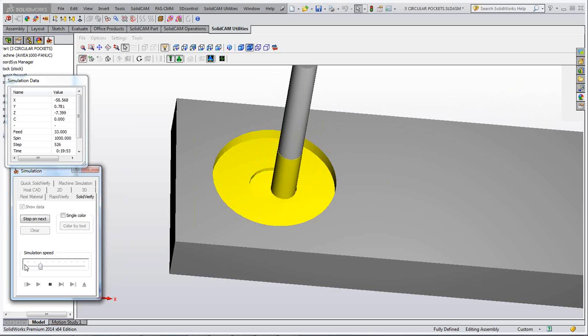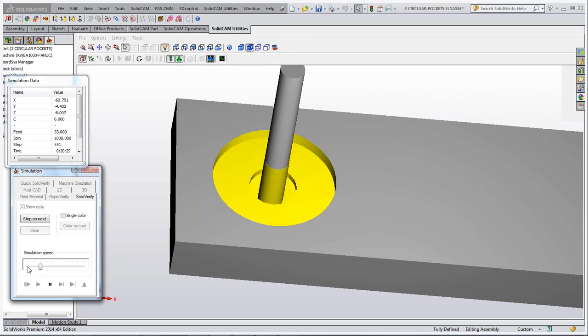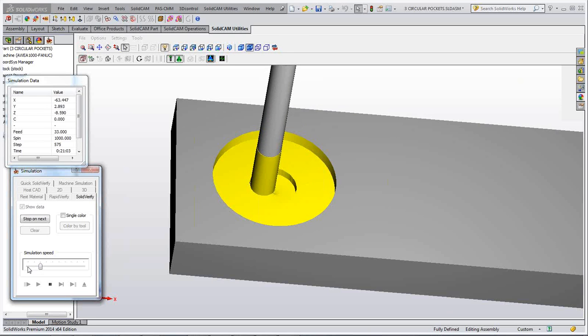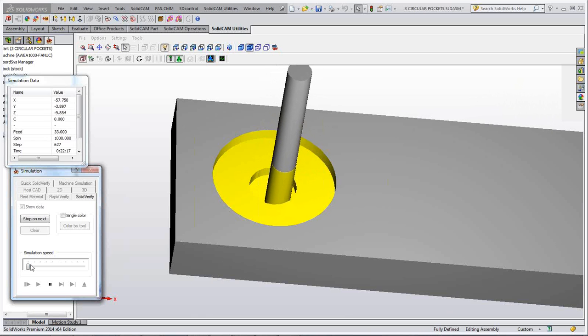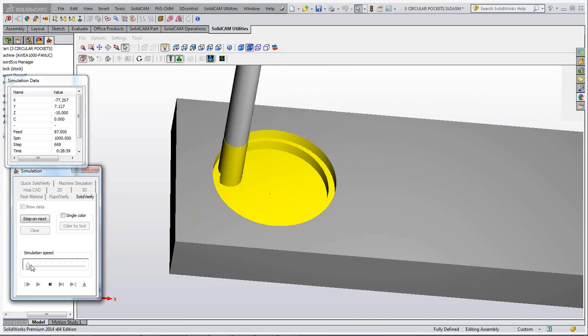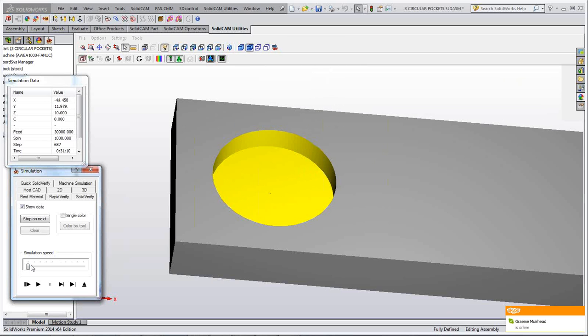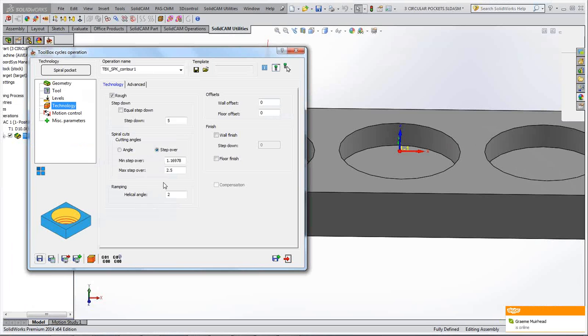Let me just do it again. Trying to get it quick on it before it rapids. It's 8 millimeters down, 9 millimeters down. There, it's just about to start spiraling out now. There it goes. So it's just spiraling, constant feed, constant tool pressure, constant action on the tool there, which is kinder to the tool than stepping over.